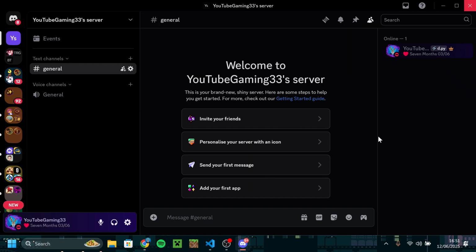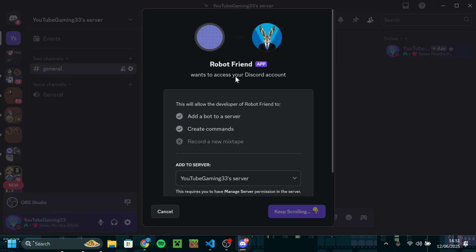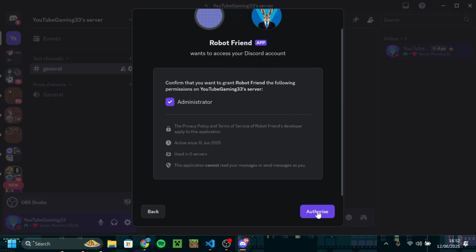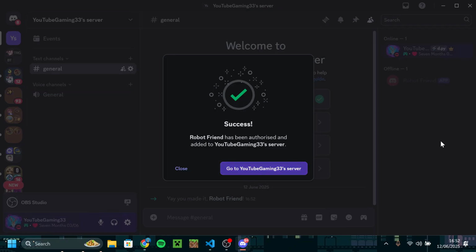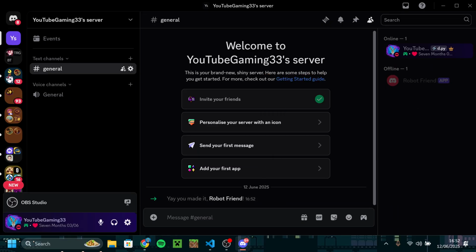This might take a second to load. It will prompt us in Discord itself. You can see we're in test server here. Robot Friend app wants to use your Discord account. Essentially this means it allows a bot to be able to serve and things like that. So you want to click here, and then you just want to click authorize, and there you go. Now our robot friend is inside our Discord server.